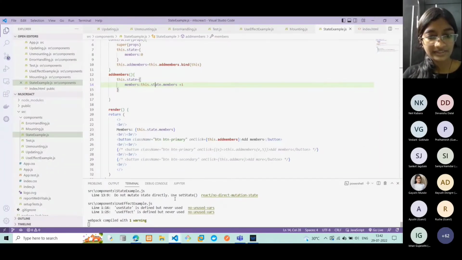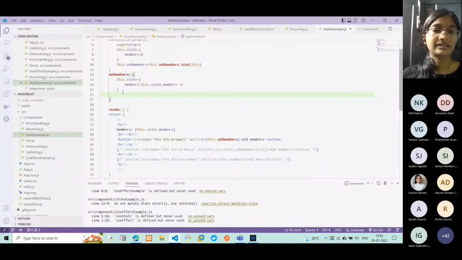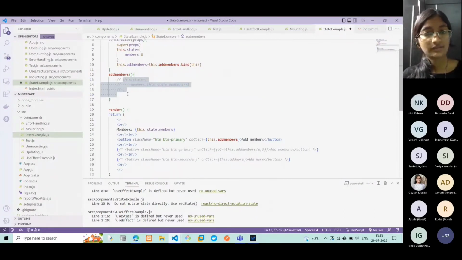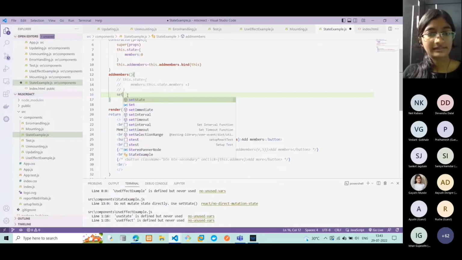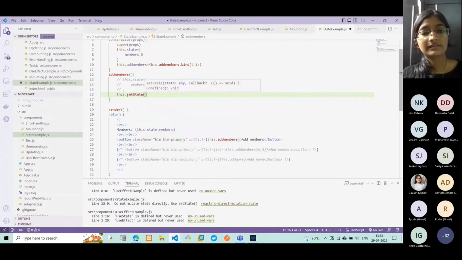Yeah, so we get an error here, or you can say a warning, that says do not mutate the state directly, use setState instead. Why this happens is, as I said earlier, that whenever the state is changed, the components are re-rendered. So React has to know that the state has been changed. So it suggests us to use the setState method instead, this.setState, and pass the new state to this method.